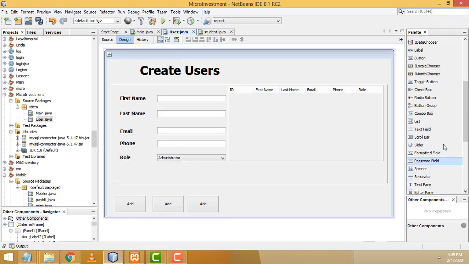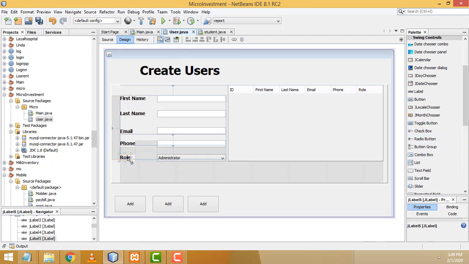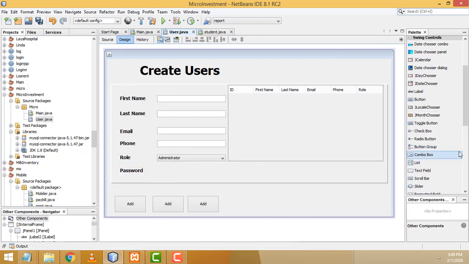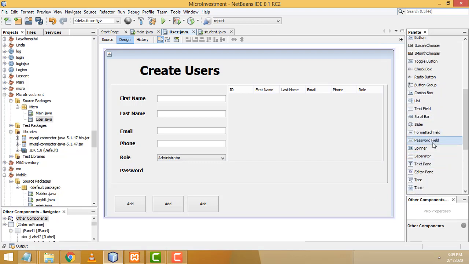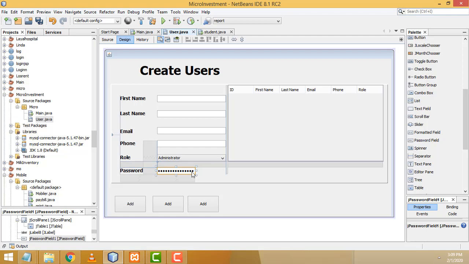So let's go to the same label, Control C to copy, Control V to paste, get the label here. This one should be the password. Right. Now I need one field, a password type field. It is not a normal text box. This is the password field text. So you have to drag it here.